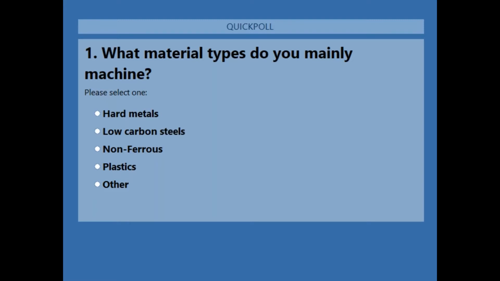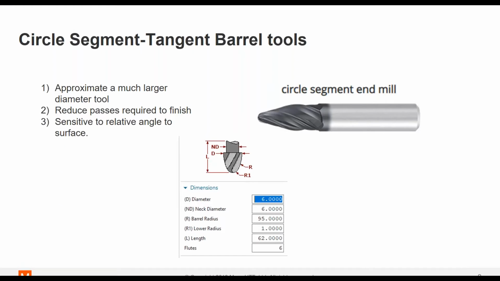Okay, we're just looking at the types of materials you guys are mainly machining. And it looks like so far no votes for hard metals like titanium or Inconel, which are a huge challenge. But certainly the non-ferrous materials and the plastics also present their own challenges. Even though you're moving quickly, you still need a good surface finish.